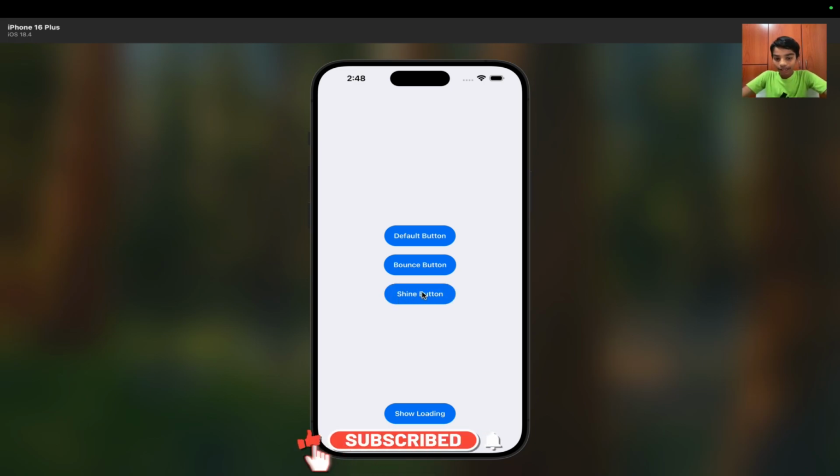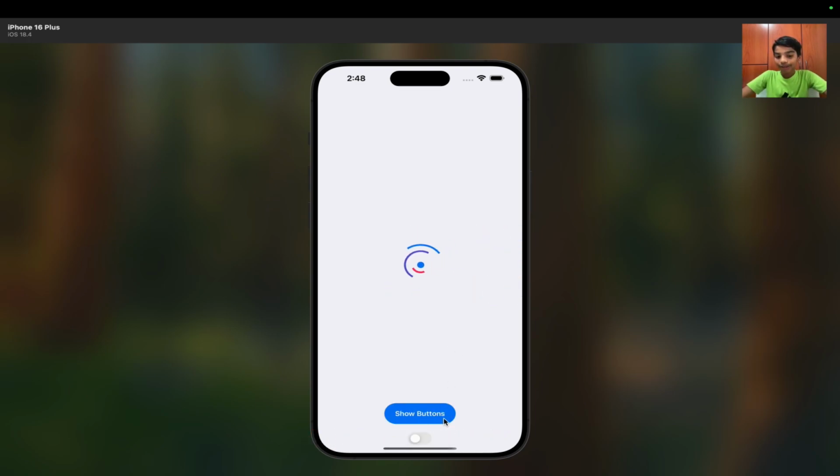Then we have the shine button, and the shine goes fast. But if you look over here, we have the shine button. And also for this button over here, we have the shine.